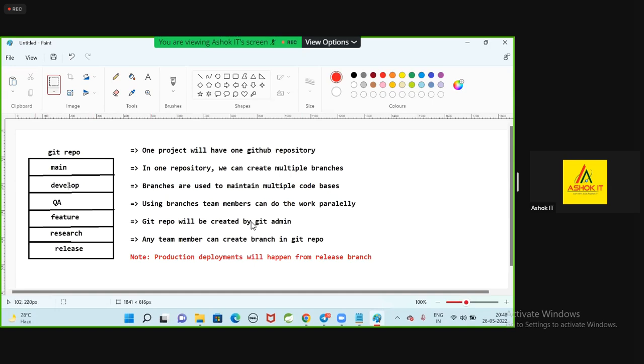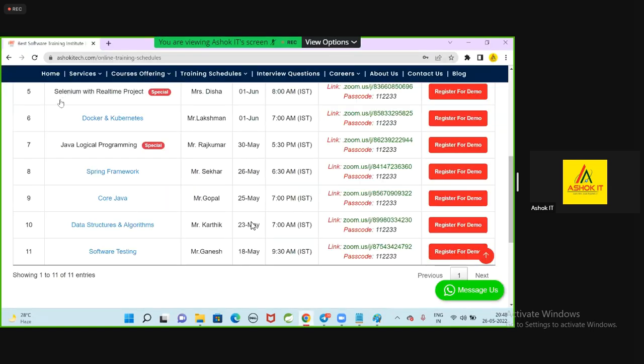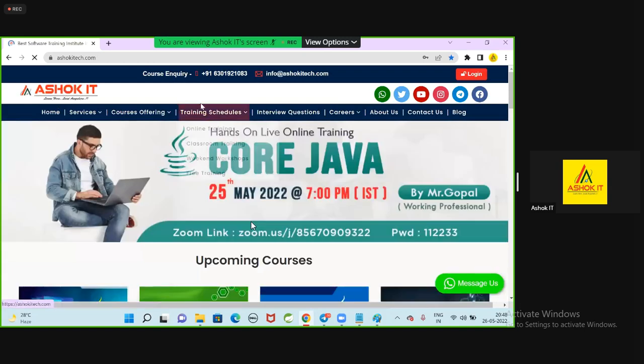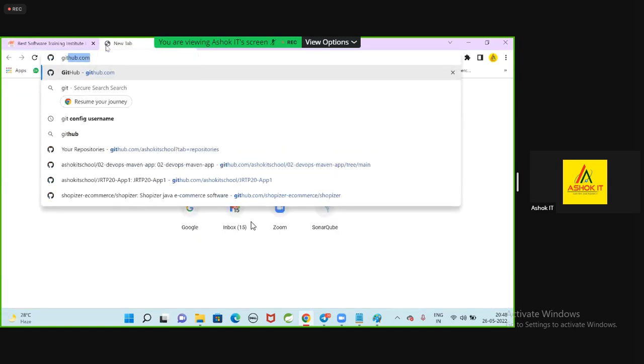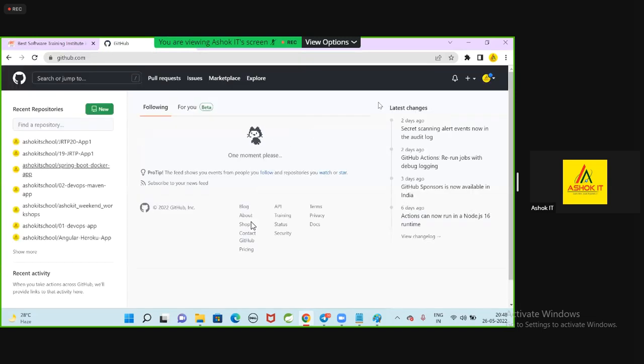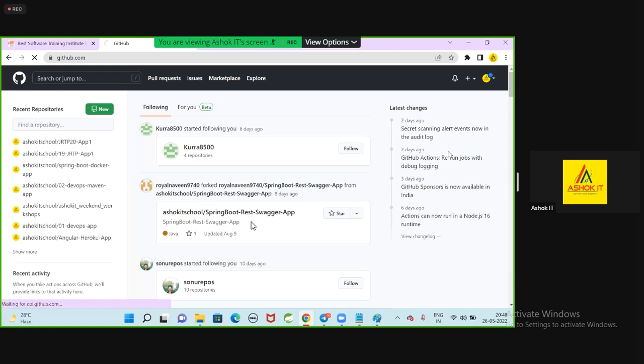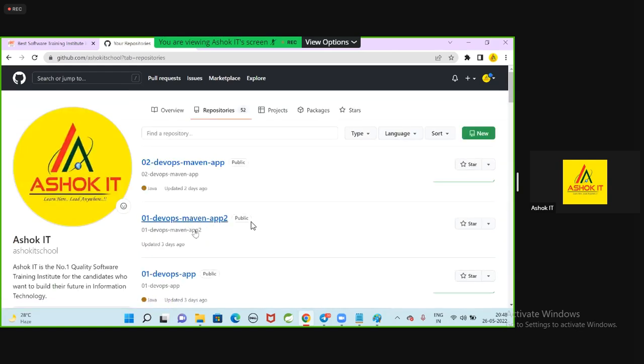Okay, now here, how do we merge the changes from one branch to another branch? Let us see how we are going to do that. Let me go to my github.com. Let me show you the repositories here.